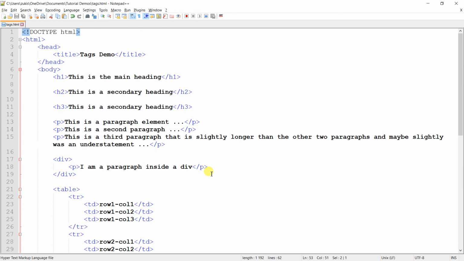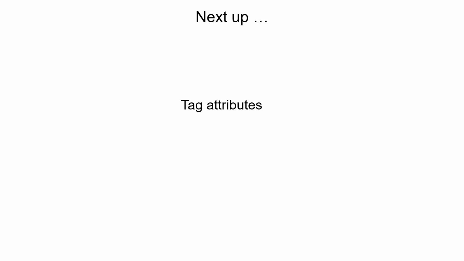So this brings us to the end of our tutorial where we introduced ourselves to HTML tags, which are the building blocks of HTML elements. Next up, in part 2 of the HTML tag tutorials, we will be looking into tag attributes.